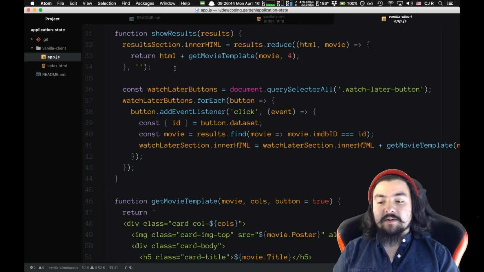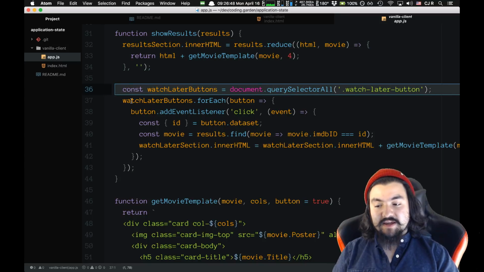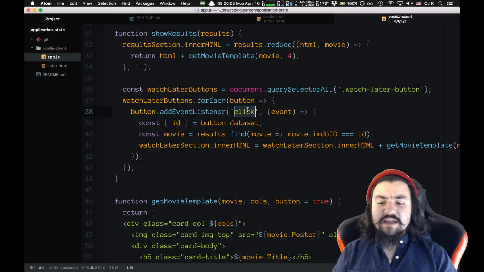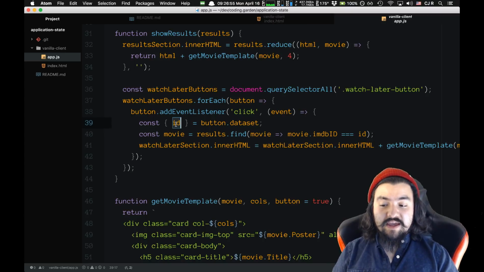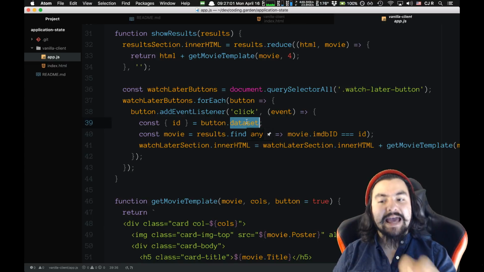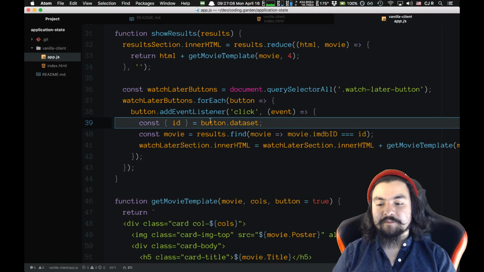So after we've added everything to the page, we get all of the buttons on the page, and then for every single one, we add a click event listener. And inside of there, we get the ID, which is on dataset. And if you're interested in that, search for HTML data attributes. They're really great. You can add multiple, you can give them custom names, and essentially store data in the DOM.